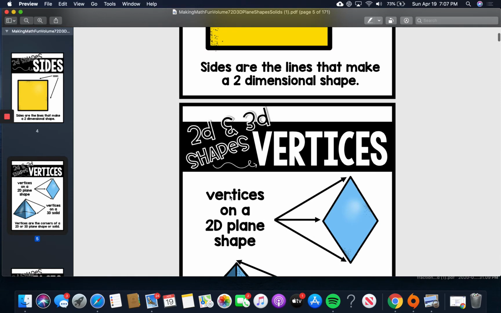Now I only want you to look at the top part of this page because this is a 2D shape. This looks like a rhombus. Okay, it could be a rhombus of any kind, but this says vertices. Now remember, those are the corners. There's 4 vertices. It's only pointing to 3, but there are 4 vertices on a rhombus. There's also 4 vertices on a square, on a rectangle. Those are the corners, okay?